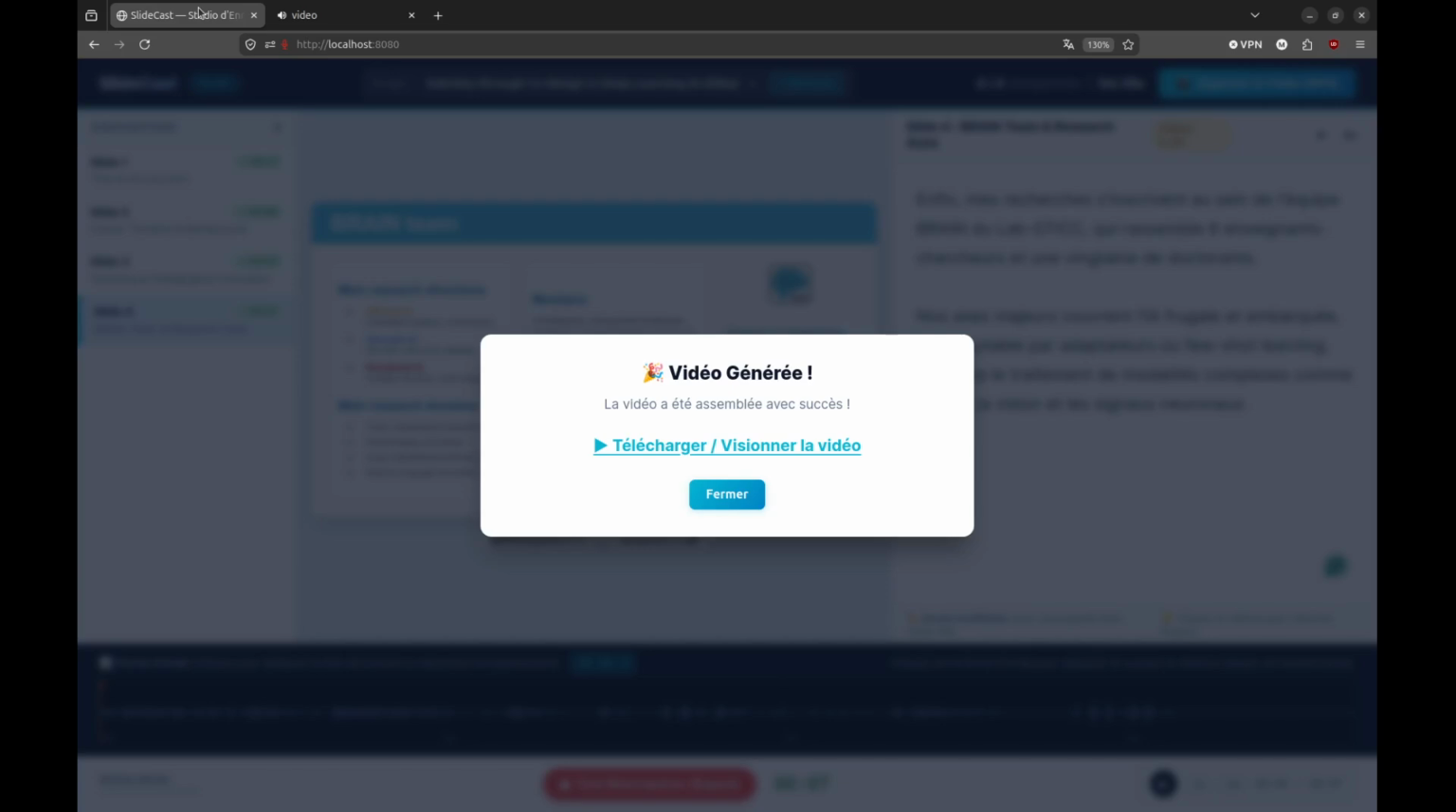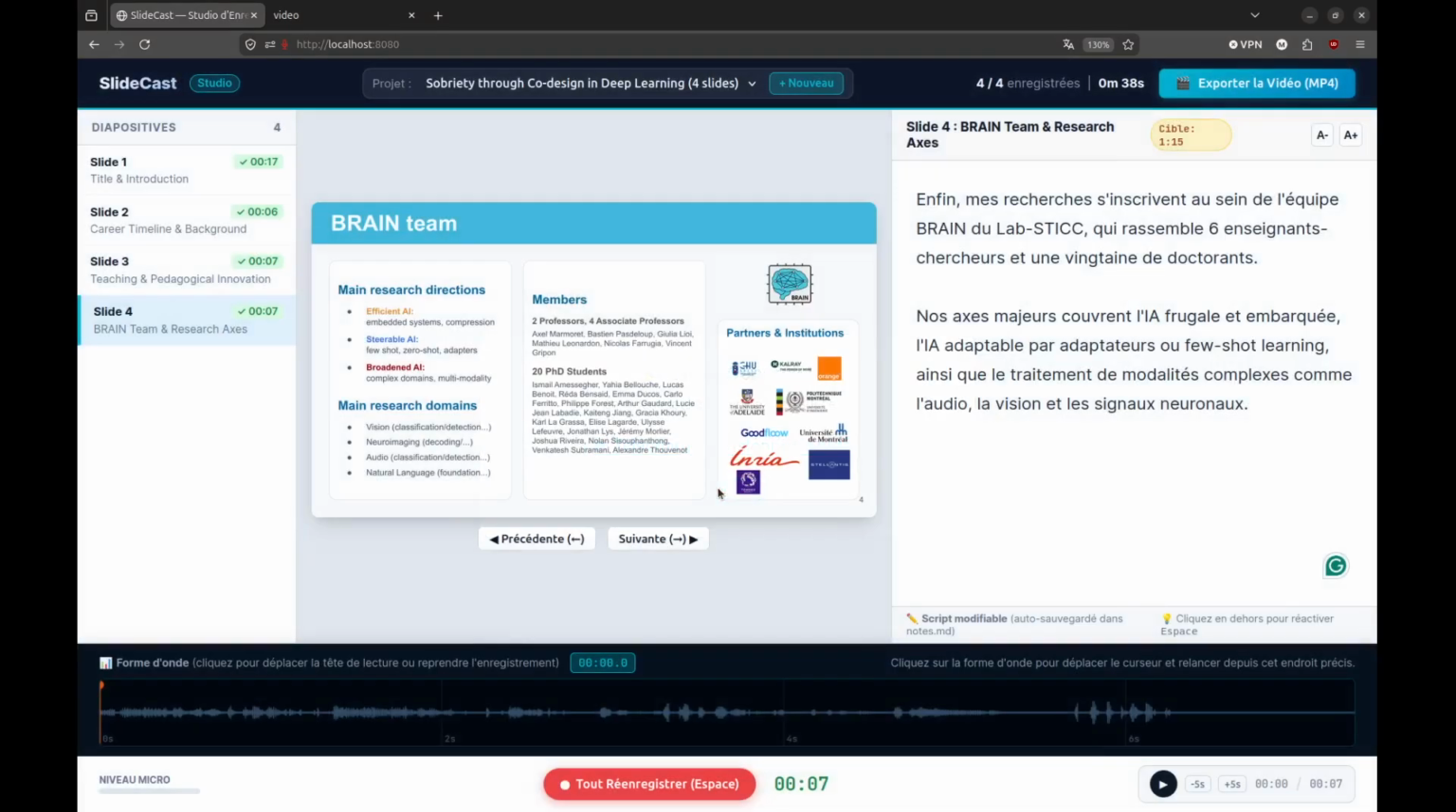So it's super simple to use, works directly with any PDF, and it's open source for everyone.